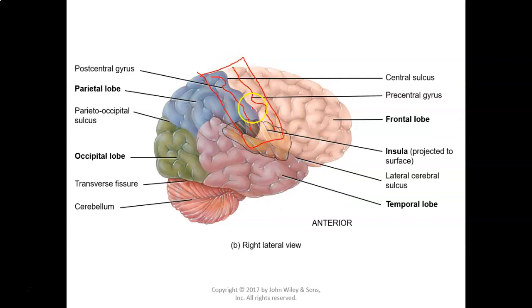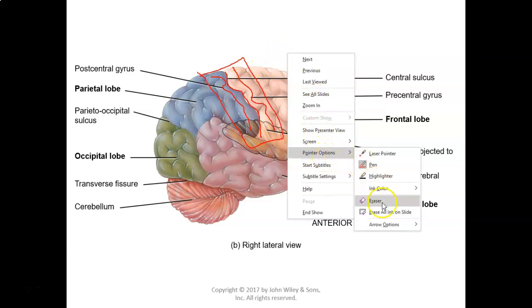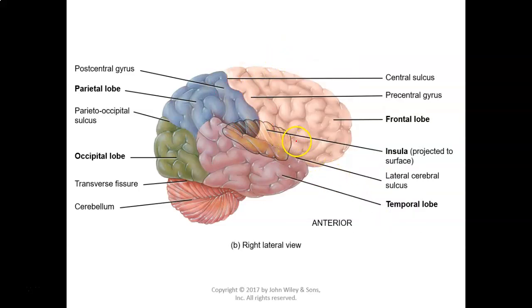The precentral gyrus. The reason why it's called the precentral gyrus is that there is something in between them: a sulcus right here. There's a sulcus in between them called the central sulcus. Let me erase all this stuff, get it out of the way. So, right here is the central sulcus. This way is the frontal lobe. This here is the precentral gyrus.